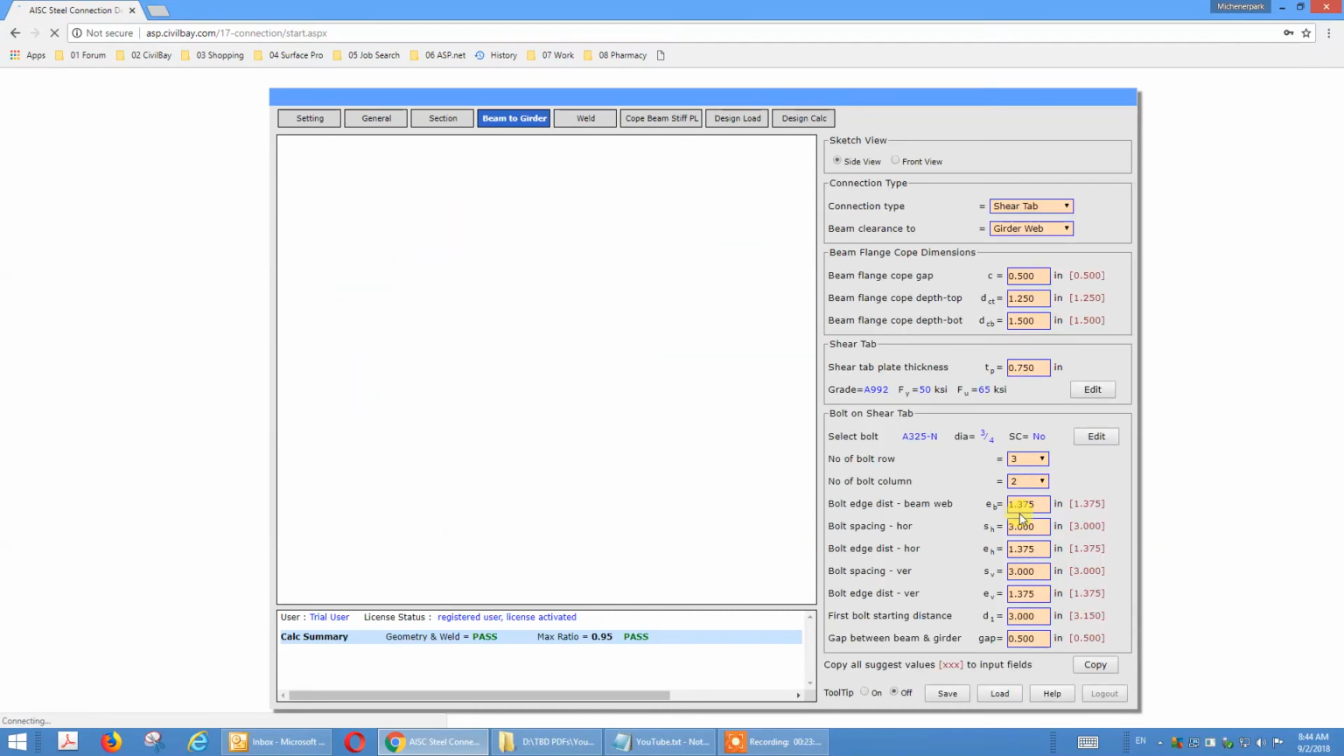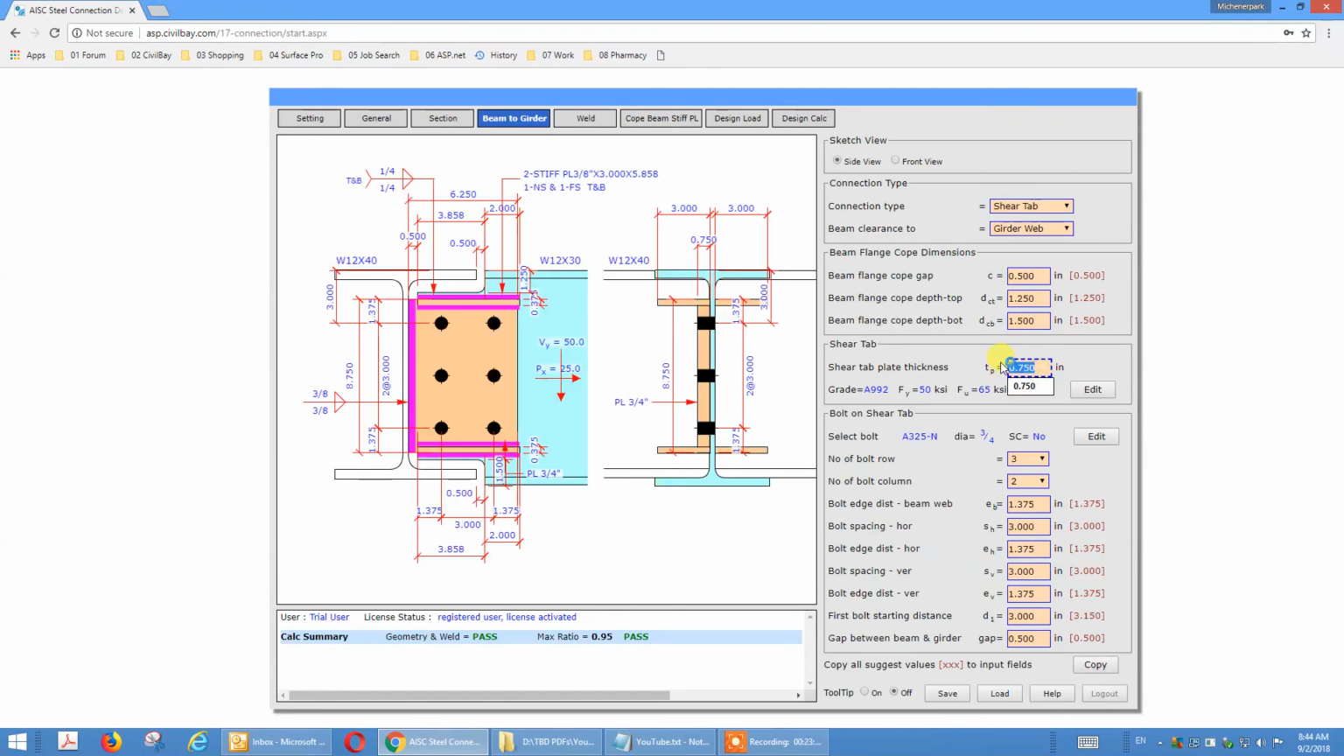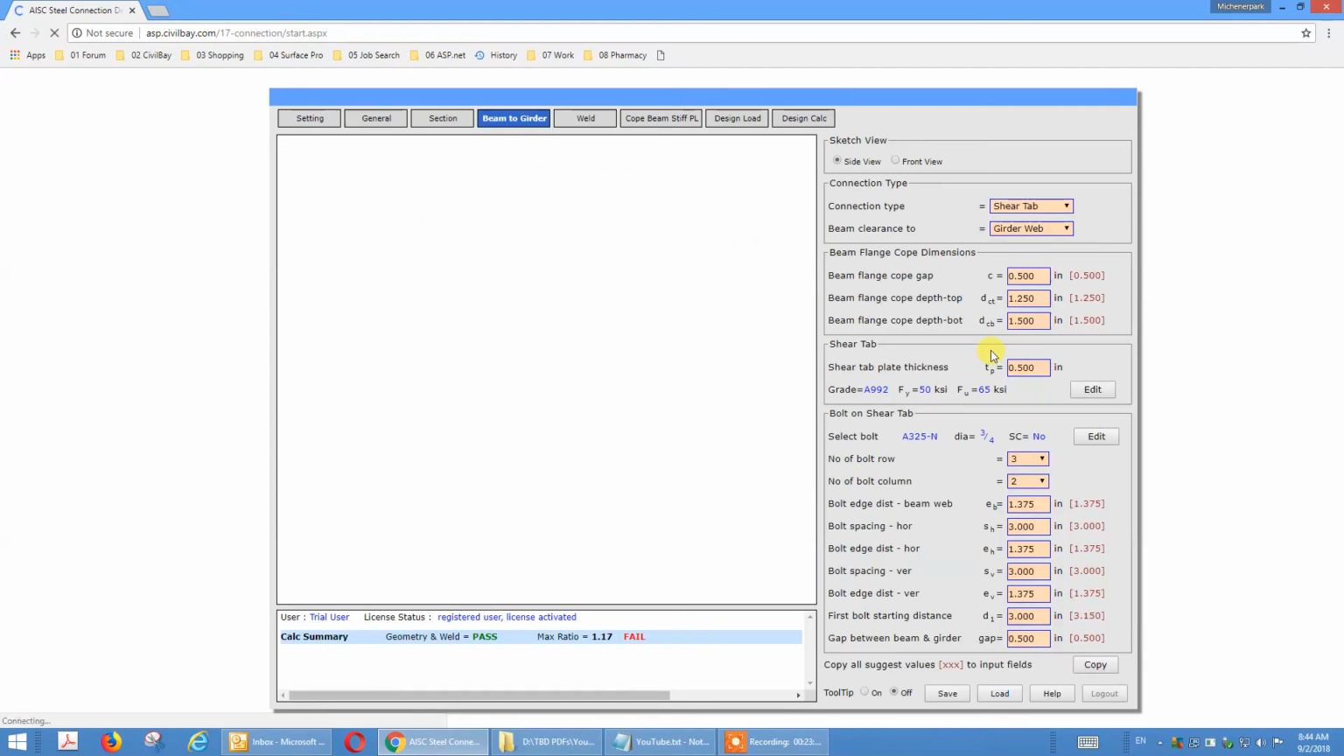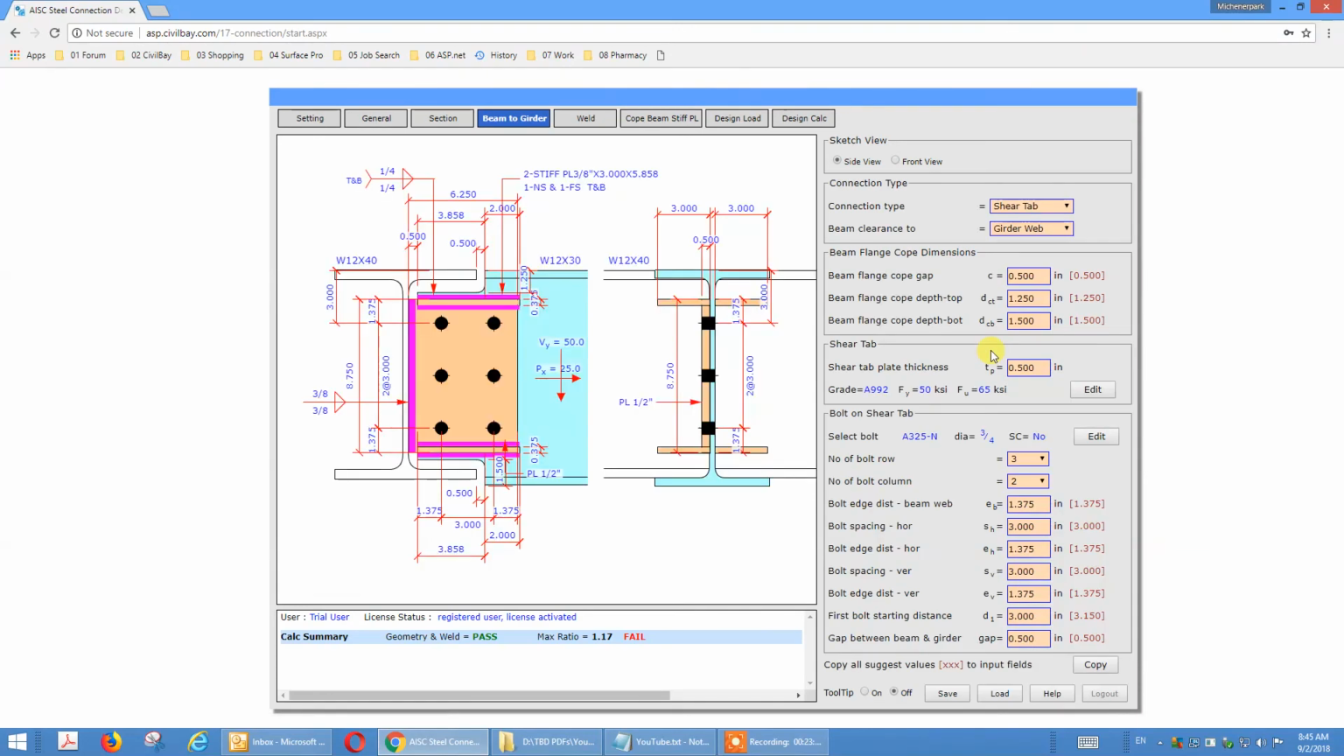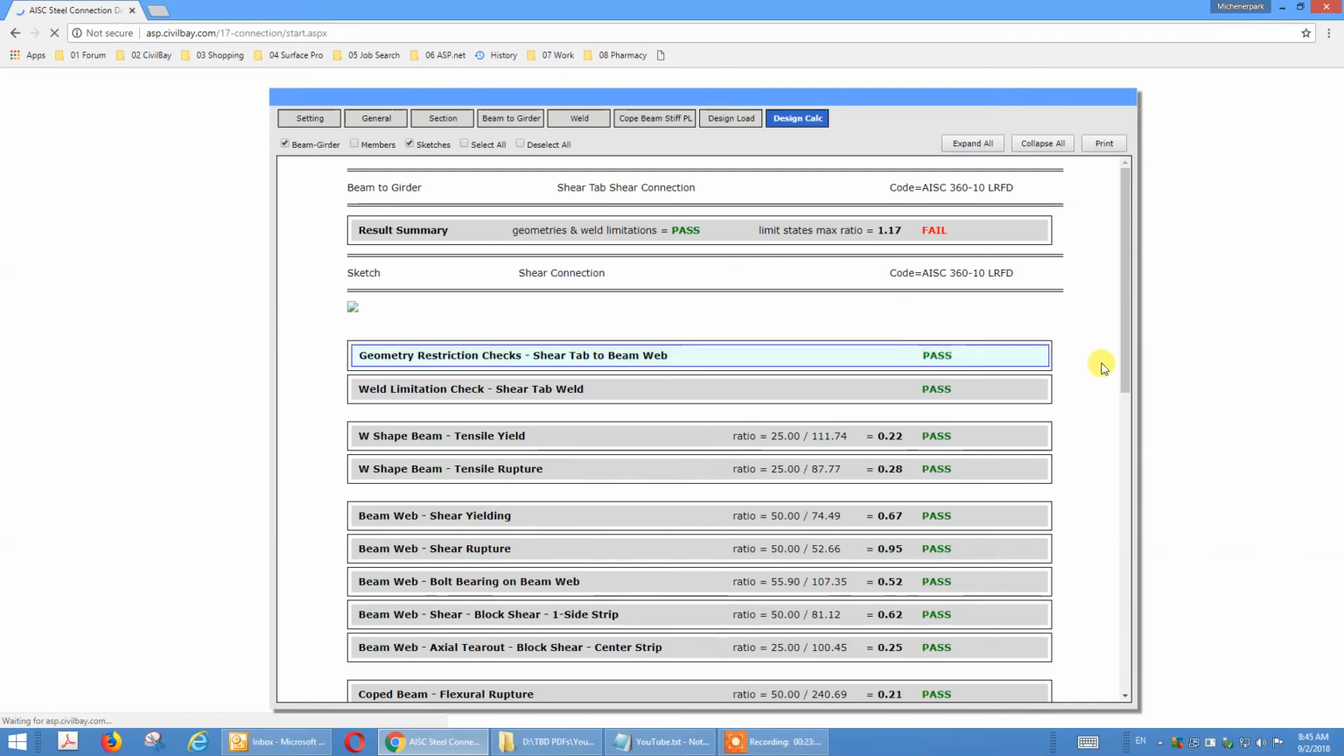Okay, probably we don't need that thick a shear tab, 3/4. We try 1/2 inch. It fails too. We need a thick shear tab. It's too bad, right? So 1/2 inch doesn't work. Okay, what fails? Let me see. What fails? 1.17.